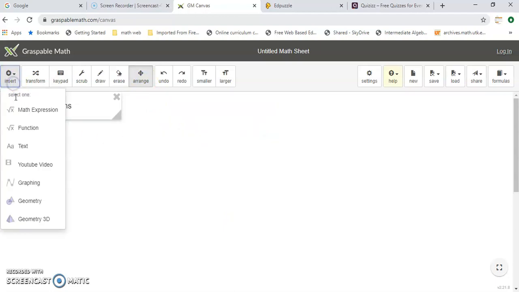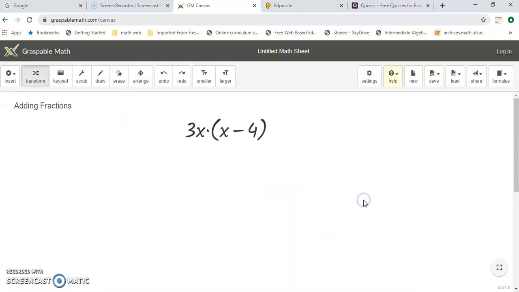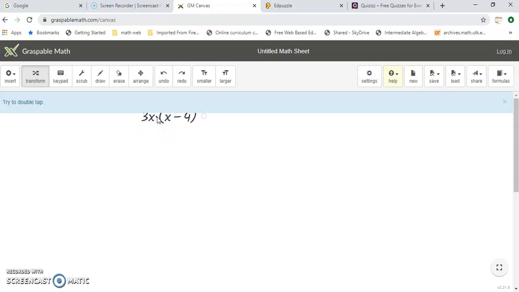Okay, let me show you some algebra. Okay, 3x times x minus 4. You want to multiply this. Okay, make it smaller. You can arrange it if you want to put on one side. It's okay. Press transform. Some of the operations need a double tap, some don't, just a single tap. For example, you can tap it here, nothing will happen if you tap a single time. See, try to double tap, it will show you.